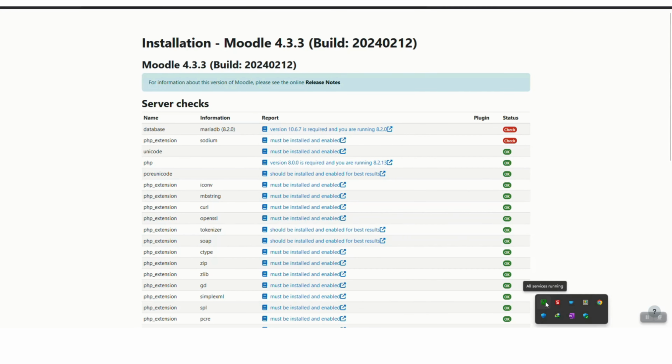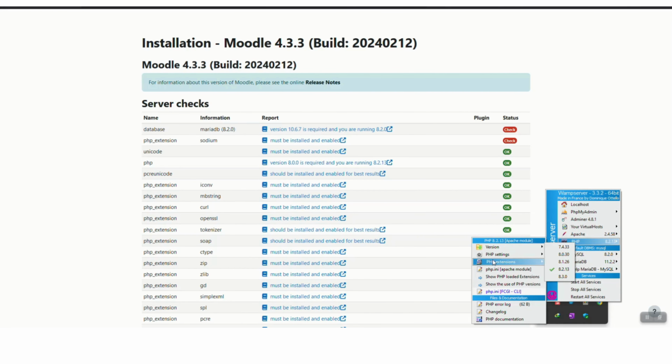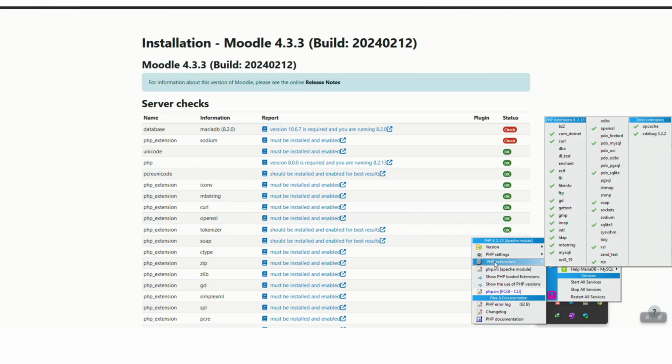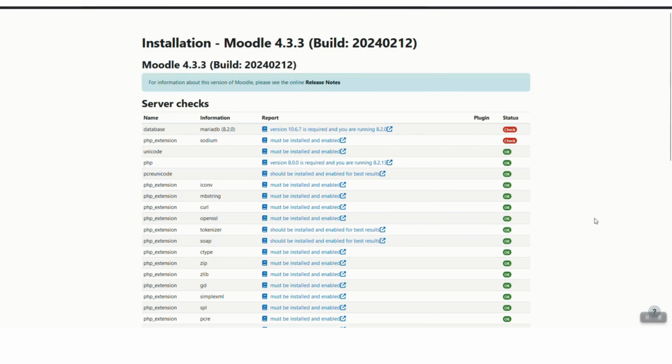I will go to the Wamp server, do a left click and go to PHP, then go to the PHP extensions, and here you can see all the extensions which are enabled with a right tick and those which are disabled are without any tick. So let me click Sodium and then it will take a couple of seconds and it will restart all the services.